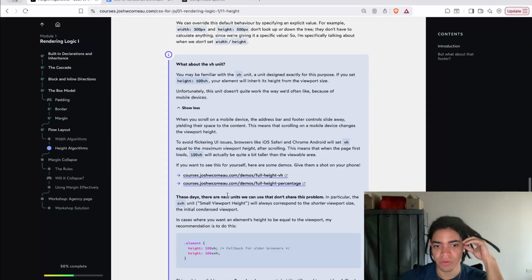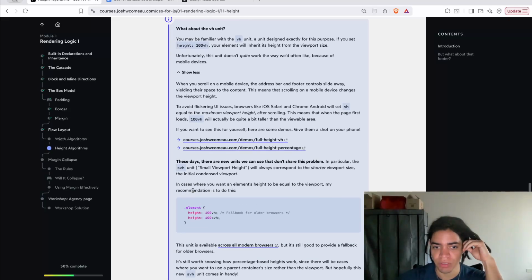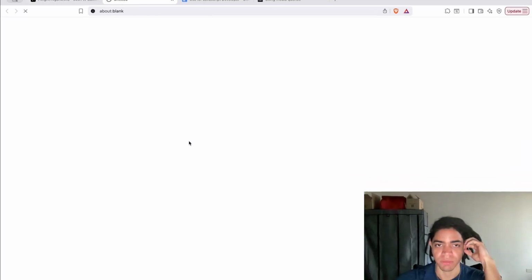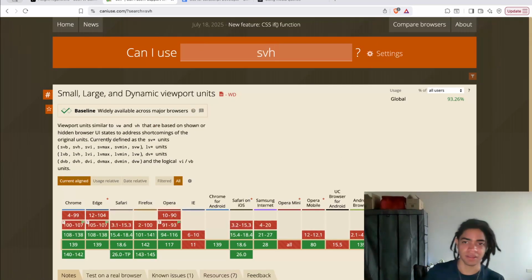These days there are new units we can use that don't share this problem, in particular the small viewport height. It will always correspond to the shorter viewport size, the initial condensed viewport. In cases where you want an element's height to be equal to the viewport, my recommendation is to do this: a fallback for all the browsers, and this one. This unit is available across all modern browsers, but it's still good to provide a fallback for good old browsers.